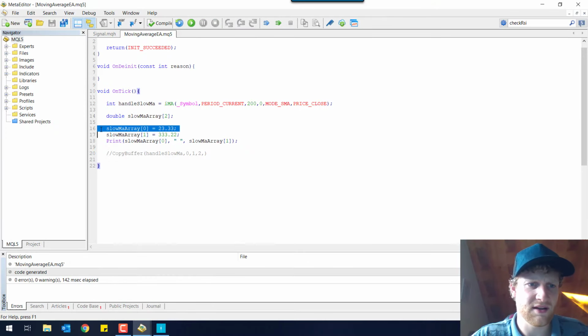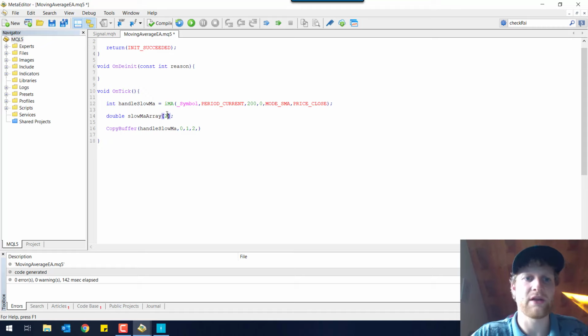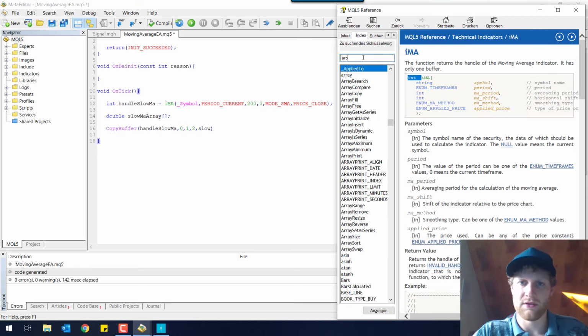So I delete all of this, and we'll just keep our slow moving average array. We don't have to choose a number for the range or the length of this array, and we can just leave it blank. So it's an array.